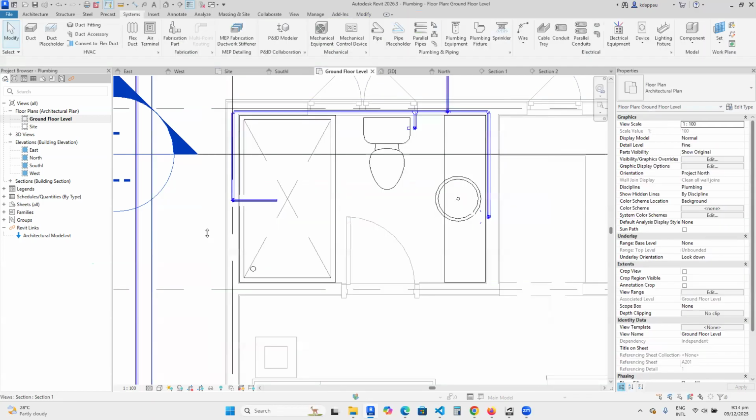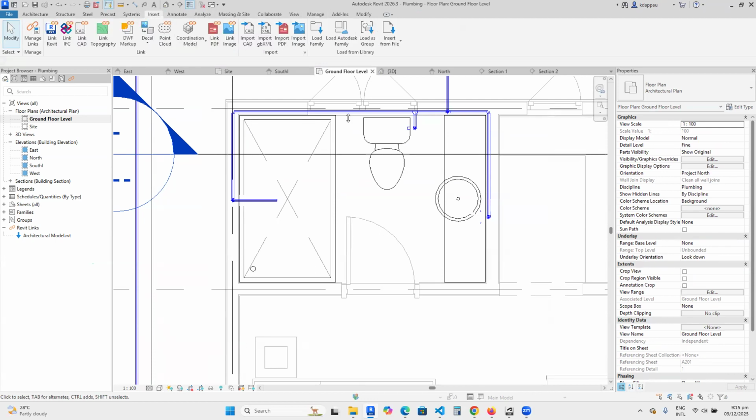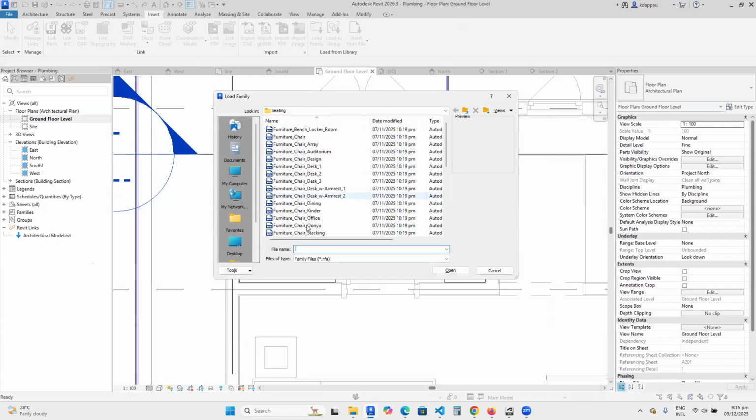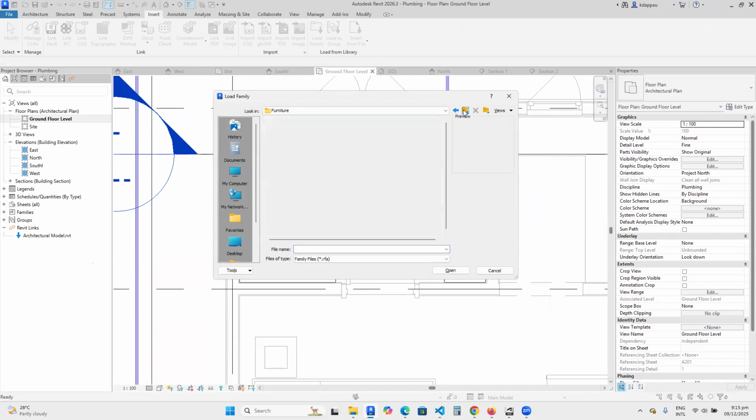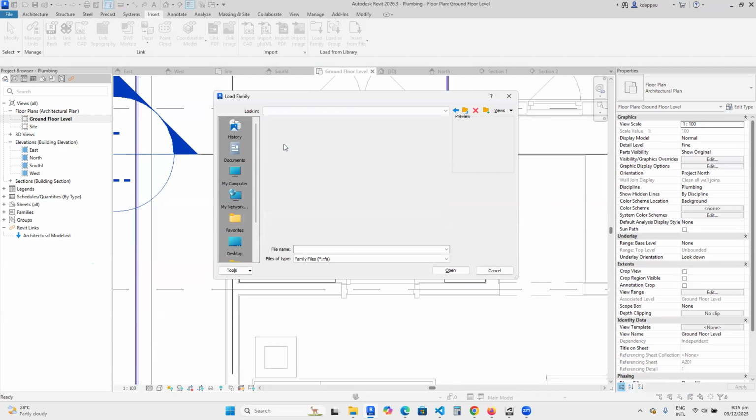If I go to insert, for instance, go to manage, go to insert, load family. Then I go up one level, another level, UK, then go to plumbing, and then go to MEP, plumbing. We have fixtures.